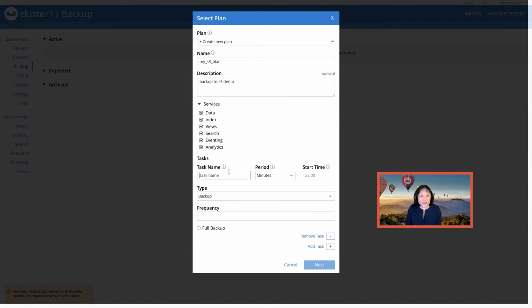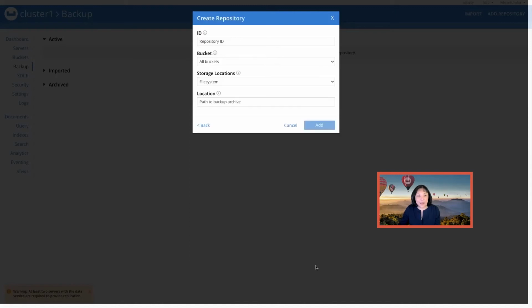So I'm going to call this test backups. The type is backup and the frequency is 5 minutes. And I'm going to now add this. This repository is going to be called cluster 1 all buckets because I'm going to take backups of all the buckets that are on this cluster. So all buckets are already checked.